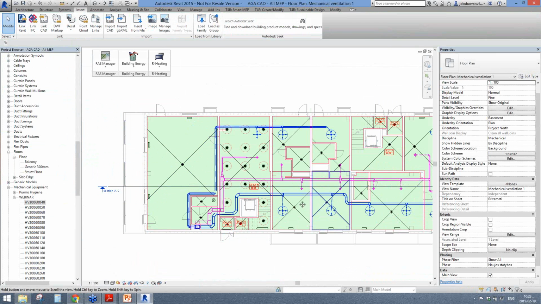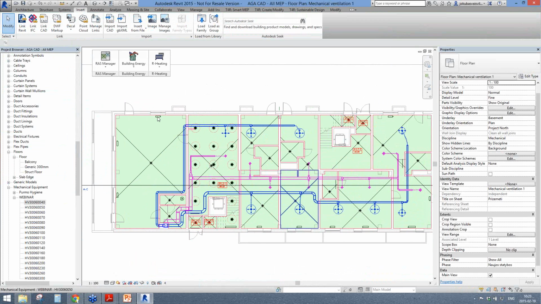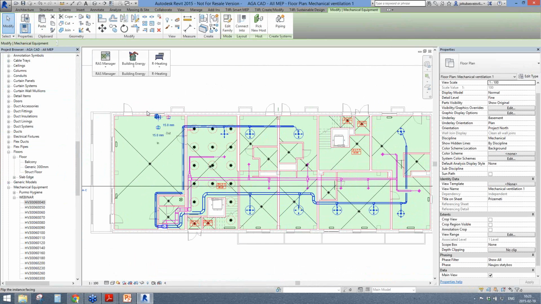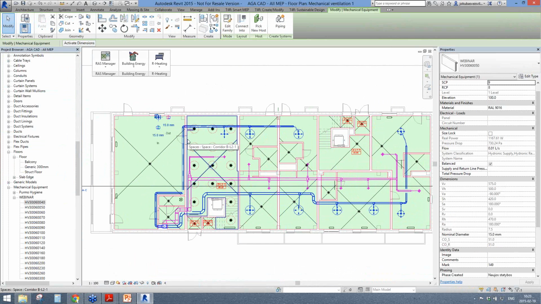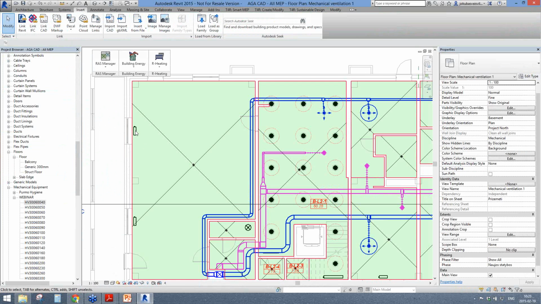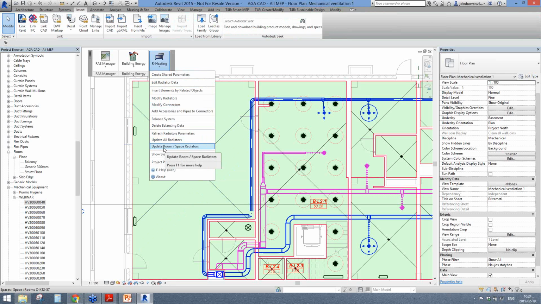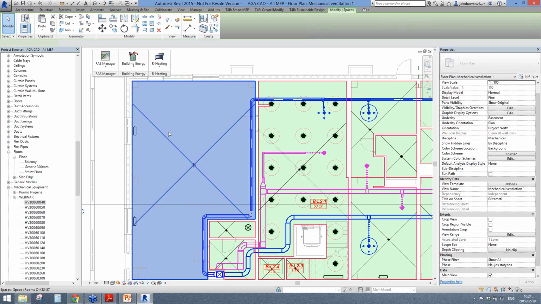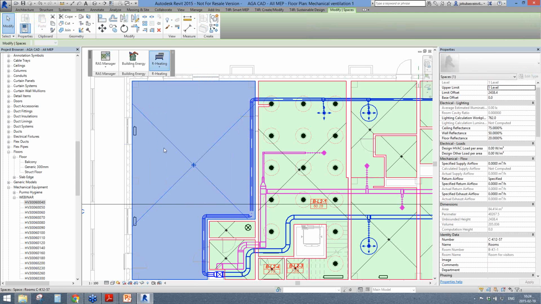For example, if you have a situation where the architect said that you do not need this radiator, it's not nice, I want to delete it. So I can delete, but actually what I can see here is that these 2 radiators are too small and they can't create enough heat for such a space. So what we can do is replace these elements by hand, or we can use the functionality to update room or space radiators. For example, I will pick this space and I will update the radiators.